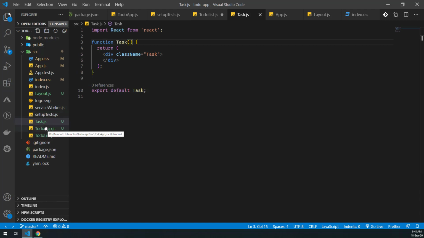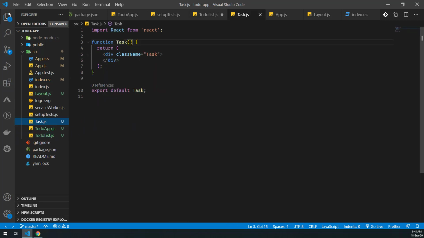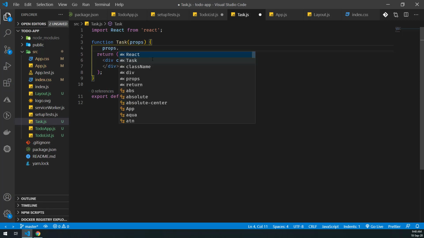The to-do item that we are passing to this task component from this to-do list, this task component will receive this to-do item in properties. So if we want to use that to-do item, we will use props.todoItem. In this way, we will be able to navigate to the to-do item that is passed to this task.